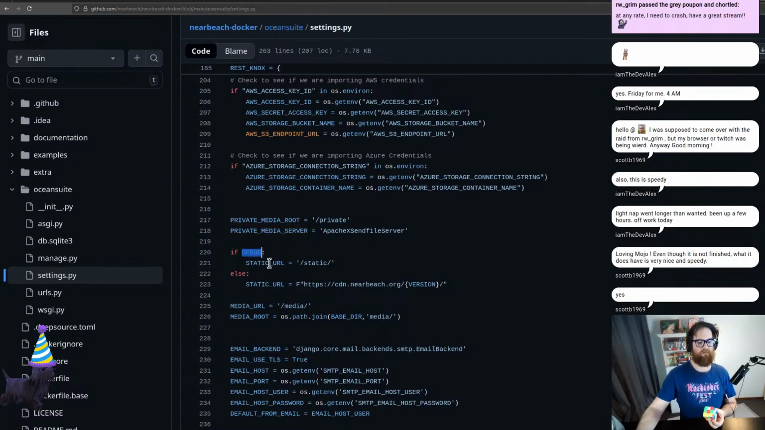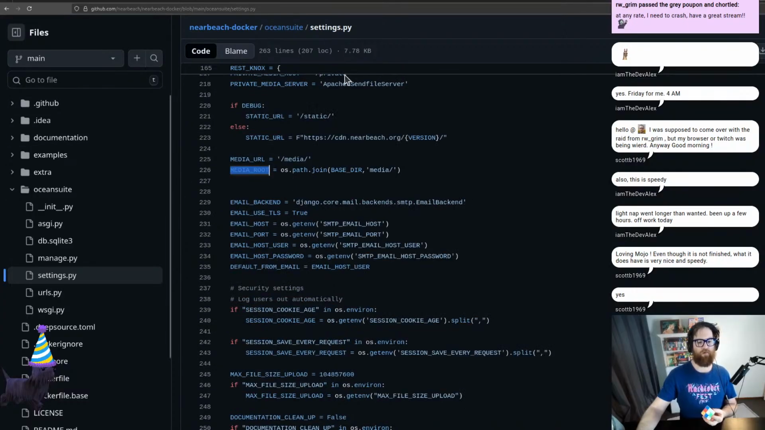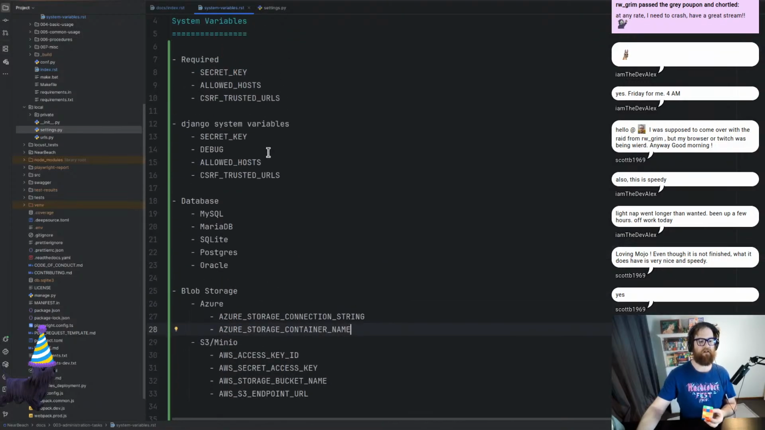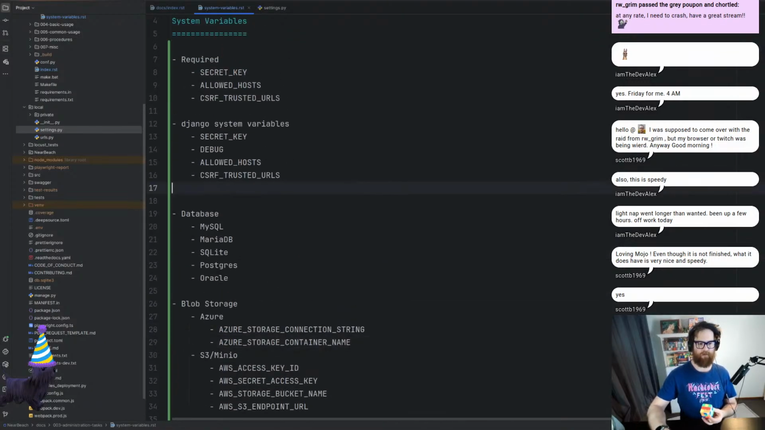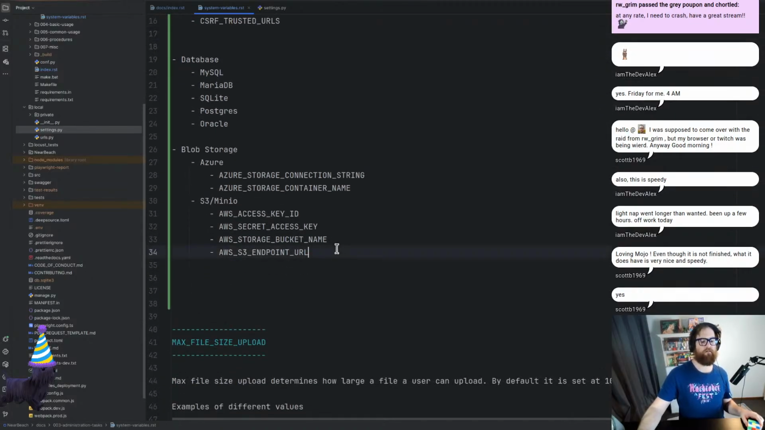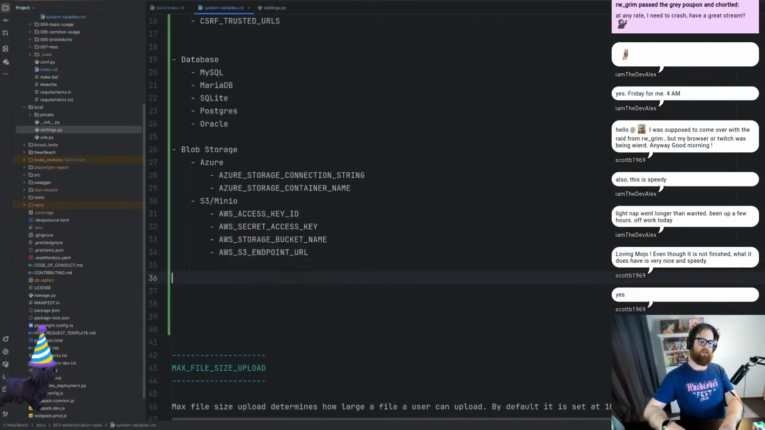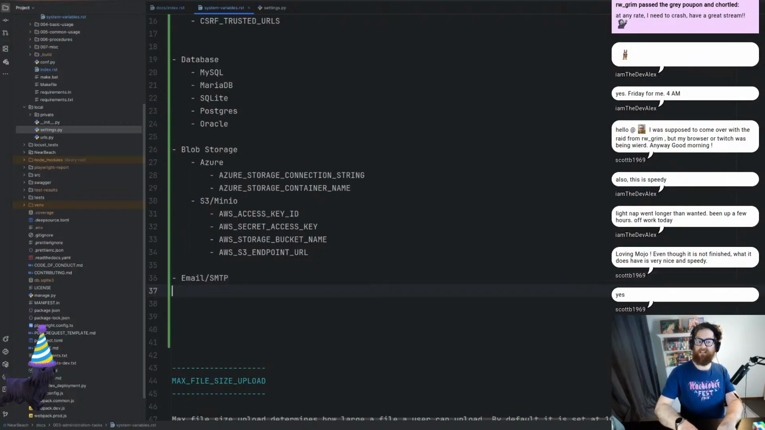So we've got if debug, static URL, menu root. So we're not sending that in, but we do have SMTP stuff. So that's part of up here. I'm going to actually put this as email/SMTP settings.